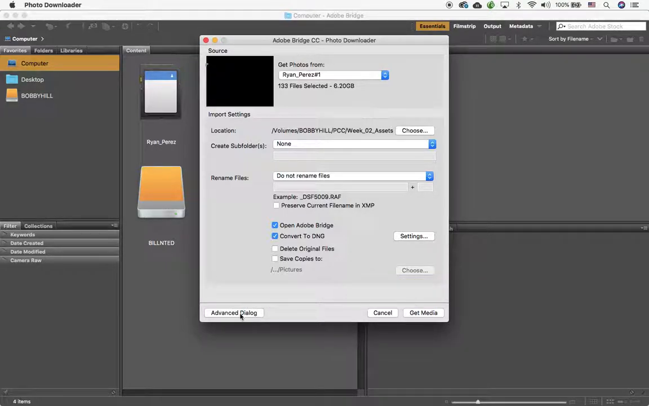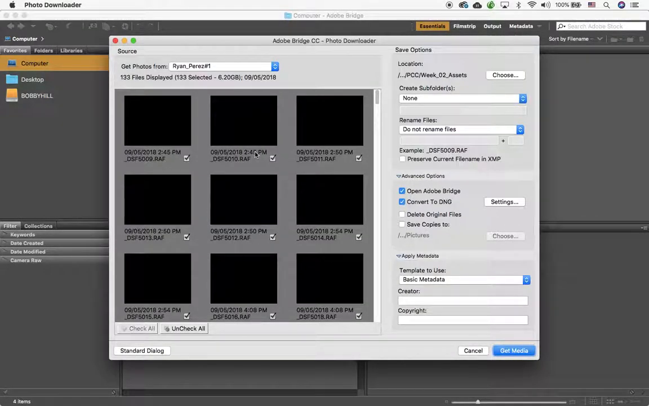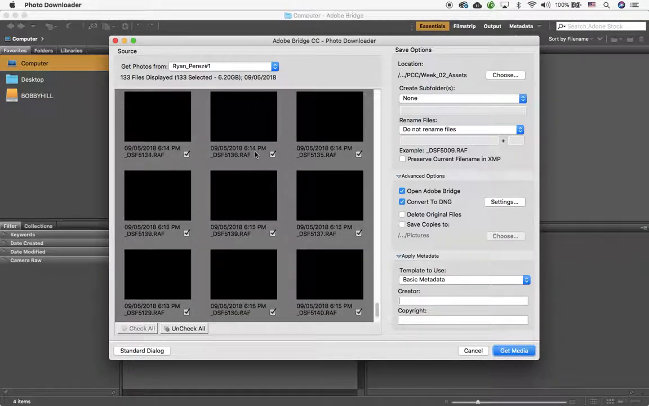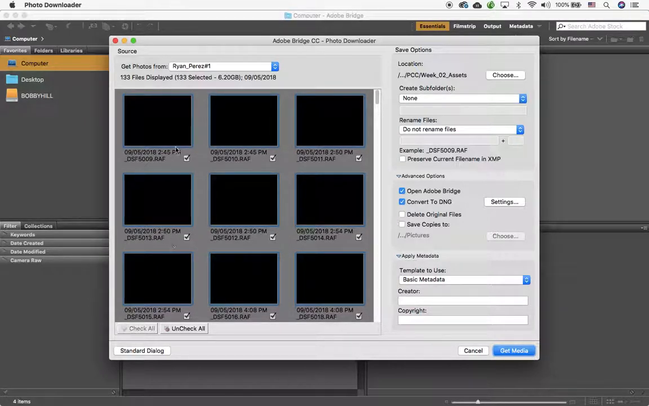Let's go ahead and click on this advanced dialog box. So the advanced dialog box is nice because it lets you view the images that are on your storage device. And the reason why this is nice is because sometimes we don't always want to transfer or import all of our images. Sometimes we only want to maybe import 5 of 133 files. So here you can uncheck all of them or you can check them all. But this allows you to see a thumbnail view of your pictures, and it allows you to select which ones you want.